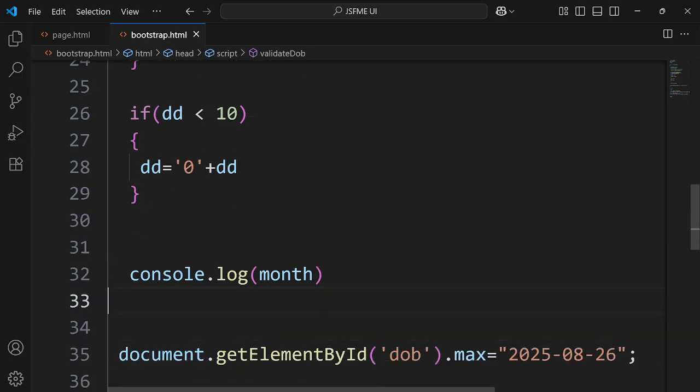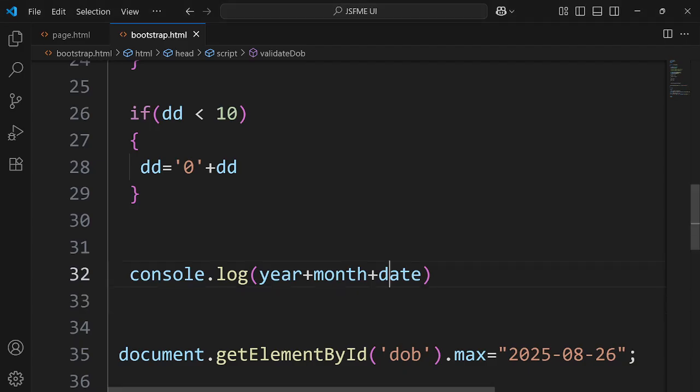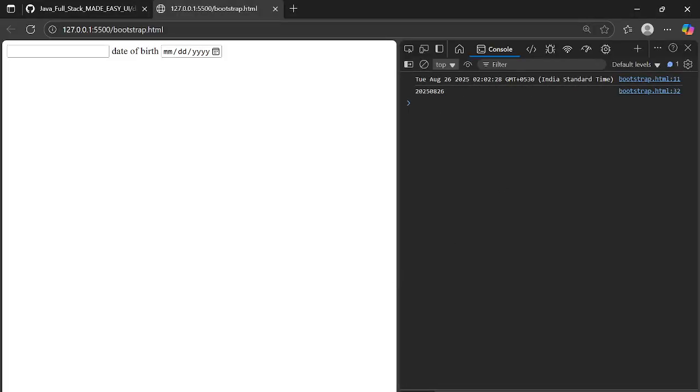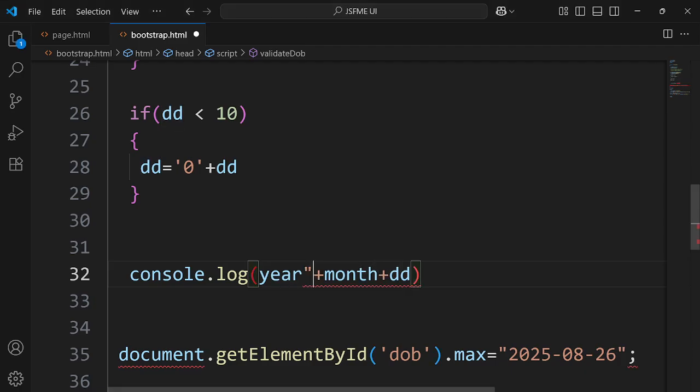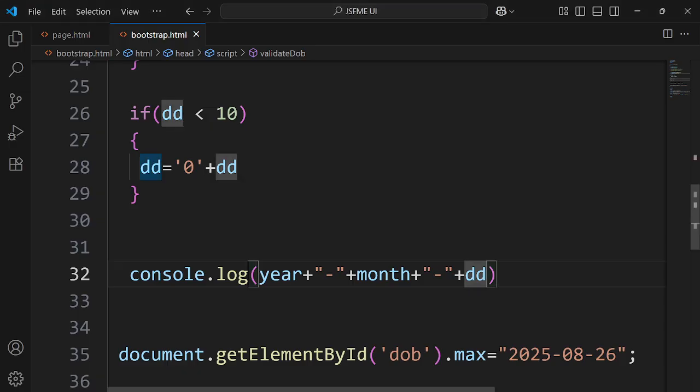Fine. So now I want this to be displayed like year, month, and date. That's what I want, right? Sorry, it is DD which I have created here. DD. Okay, so this is what I wanted, and also I wanted a hyphen in between them, right? It should be given like this. Hyphen. So this is the format which I was actually looking for, 2025-08-26, right? That's the format I got.